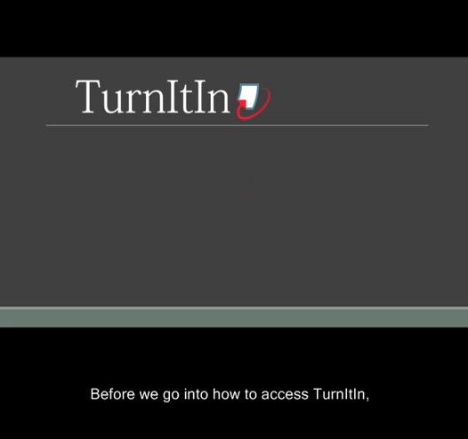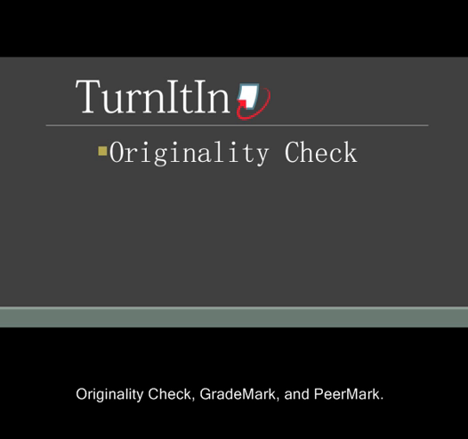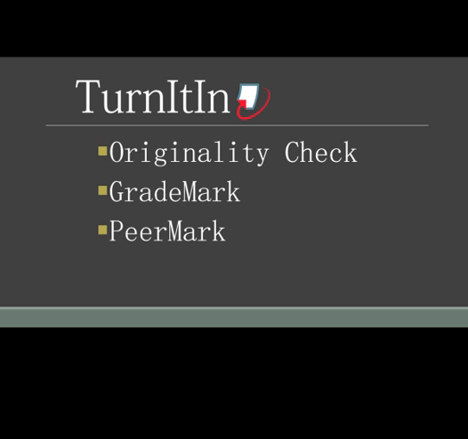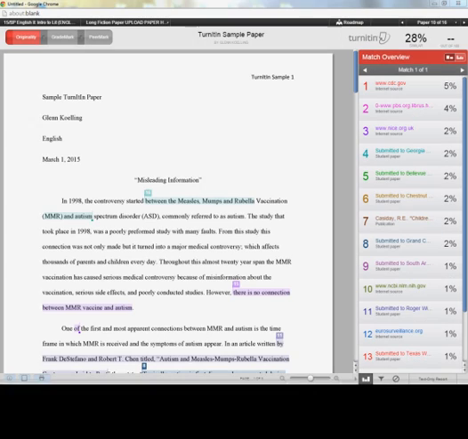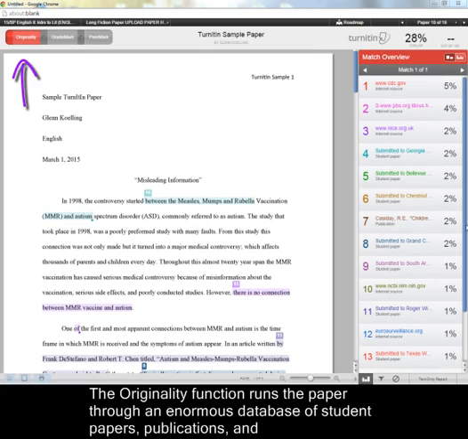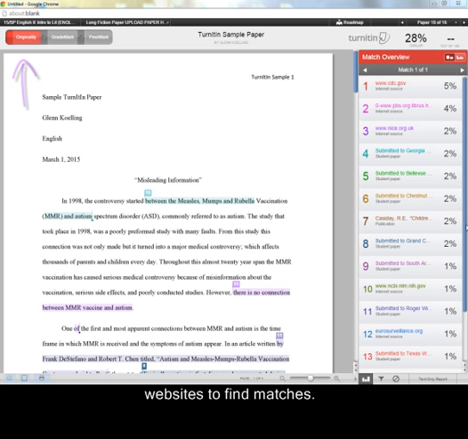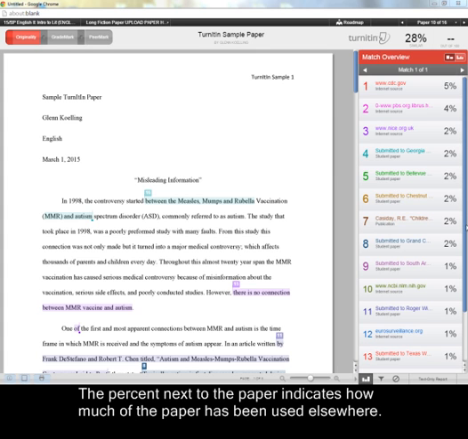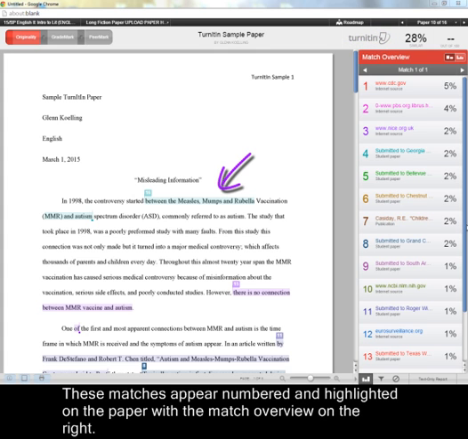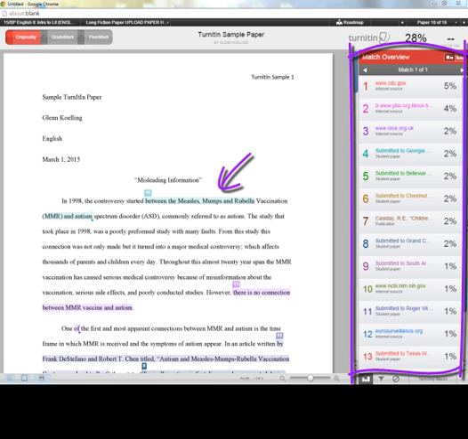Before we go into how to access TurnItIn, I'll explain TurnItIn's three main features: Originality Check, Grademark, and Peermark. We'll start with the Originality Check. The Originality function runs the paper through an enormous database of student papers, publications, and websites to find matches. The percent next to the paper indicates how much of the paper has been used elsewhere. These matches appear numbered and highlighted on the paper with the match overview on the right.